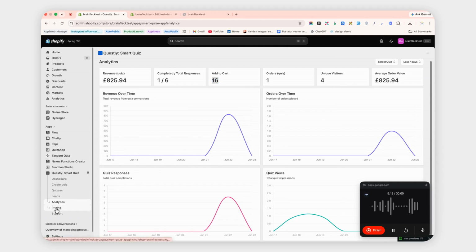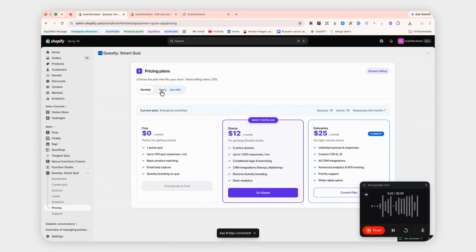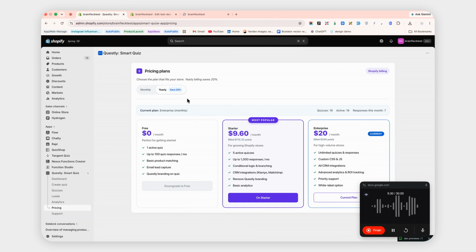We have also set pricing for the application in monthly and yearly plans. In monthly, you can see it is $12 per month, $25 for enterprise. Yearly, we also provide a 20% discount for starter and enterprise also.